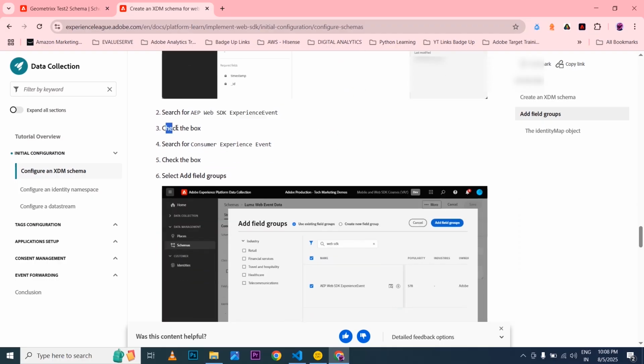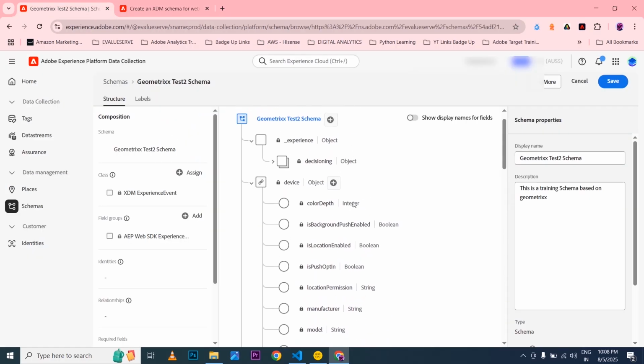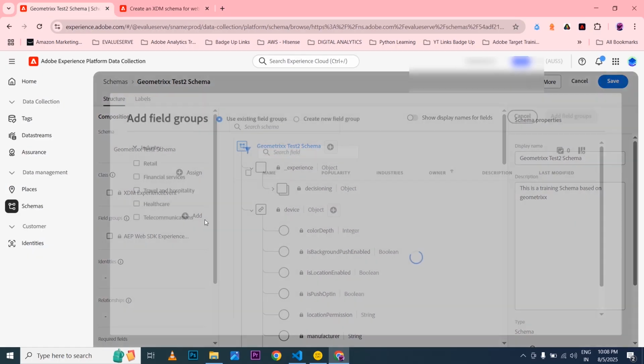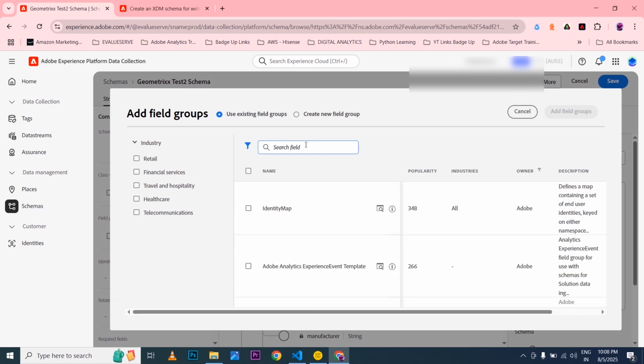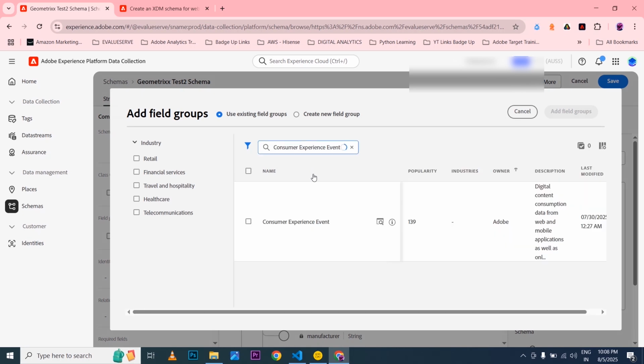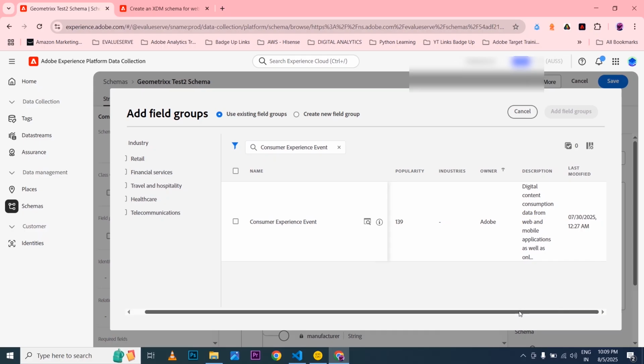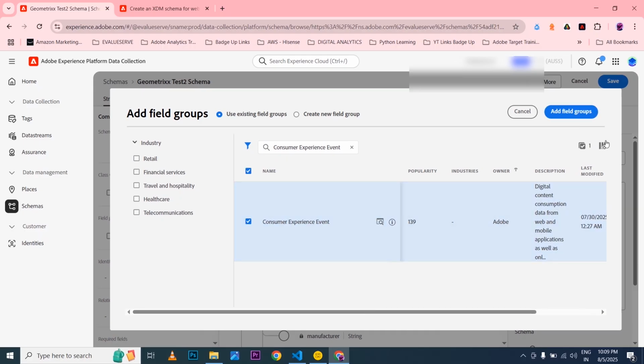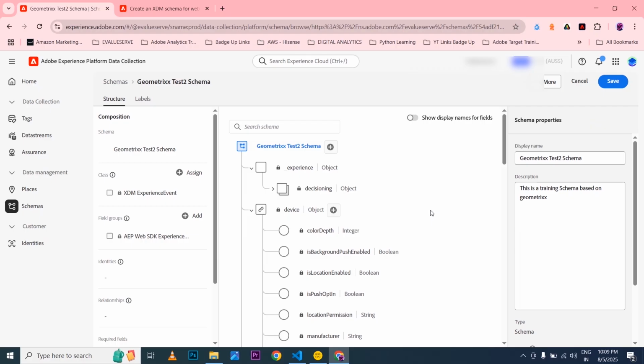So I've added this. Check the box. Search for Consumer Experience Event. The next event which you are going to add here is Consumer Experience Event. Check the box, add field groups. So now the next one I'm going to search for is Consumer Experience Event, digital content consumption data from web and mobile application. I'm going to check it and add it to my field group here.